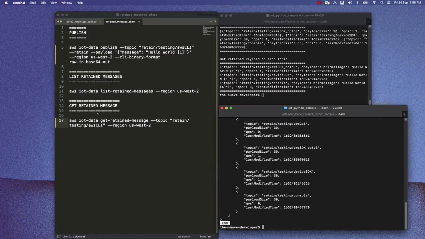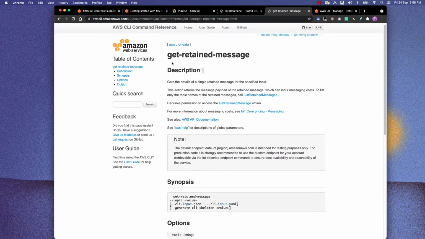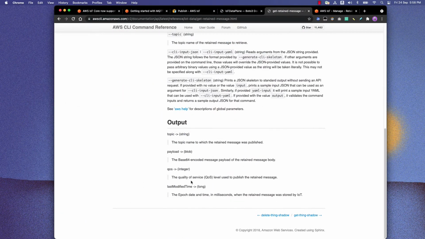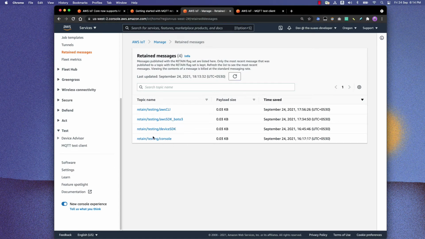Last, we have the get retained message API call. So I'll copy this and paste here. This will return a base64 encoded payload. So you can see it from the documentation for get retained message that it will return a payload that is base64 encoded.